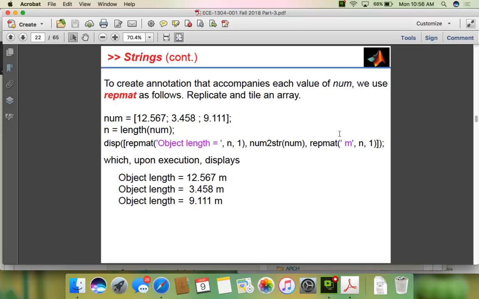And then the semicolon here, of course, is telling it to go to the next row. So it'll display object length, it'll display the first row of num, it'll display meters, and then you've got a return, so then it's going to display object length again because it has this repmat command.